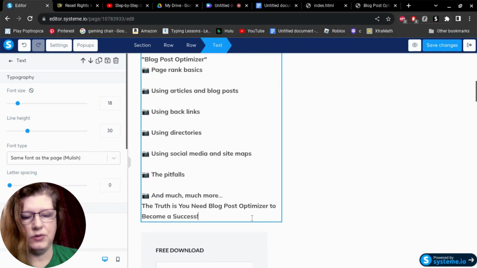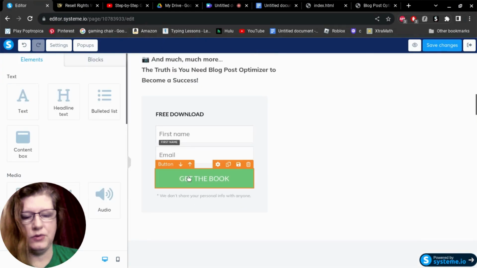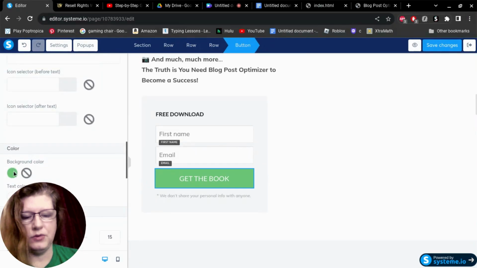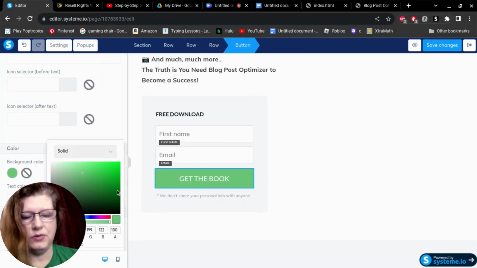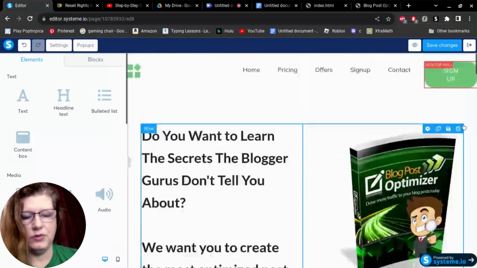Here are some of the things you will learn. Free download. Get the book. I'm not crazy about this green color, though. I would like it to be either a darker green. That's good. And yeah, that's what we're going to do for this page.